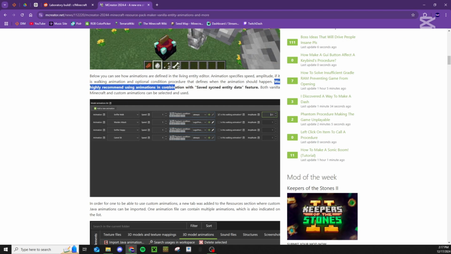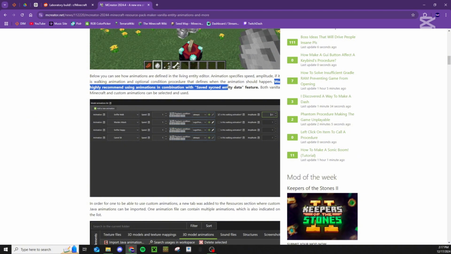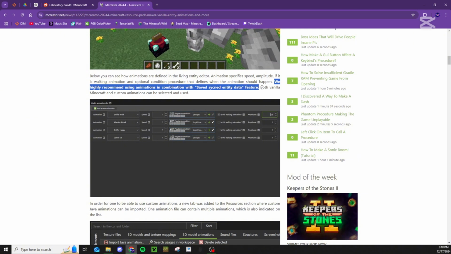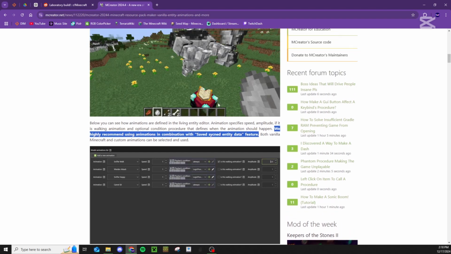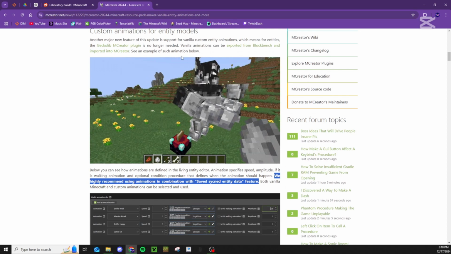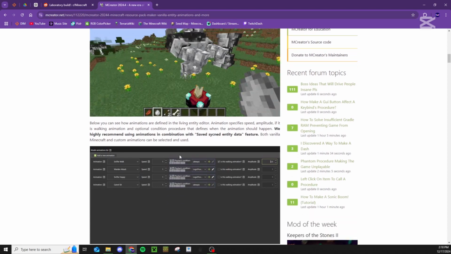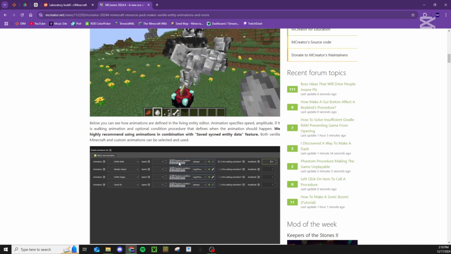They also highly recommend using entity animations in combination with saved synced entity data, which I'm assuming will allow for very dynamic animations and allowing for them to be specialized. One big question I have for this, and we're just gonna have to wait and see, is whether or not we can have animations play at specific moments.